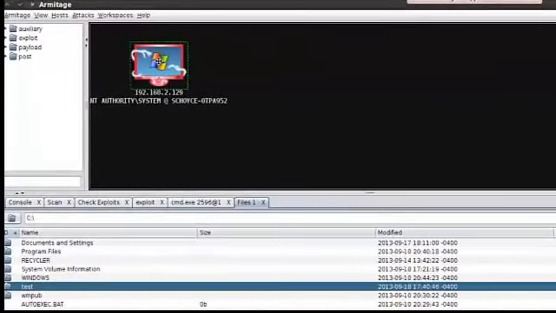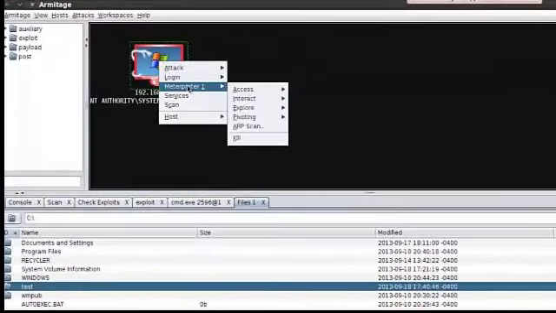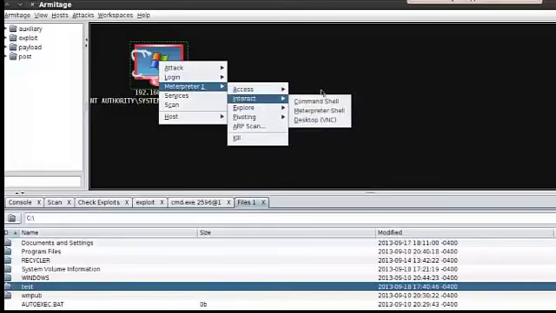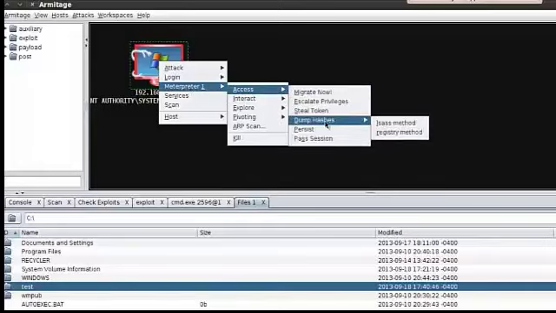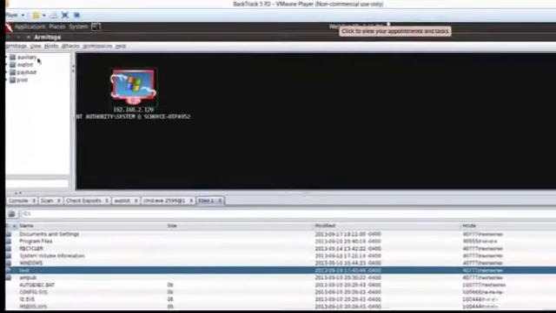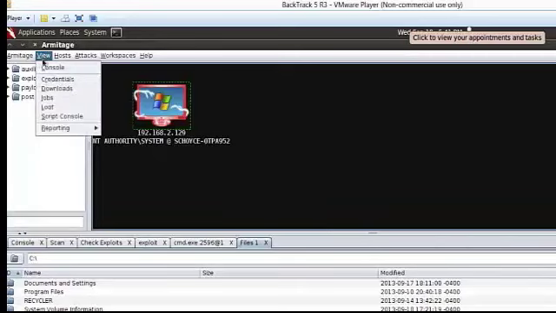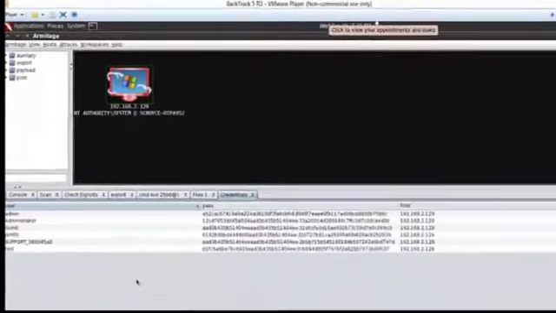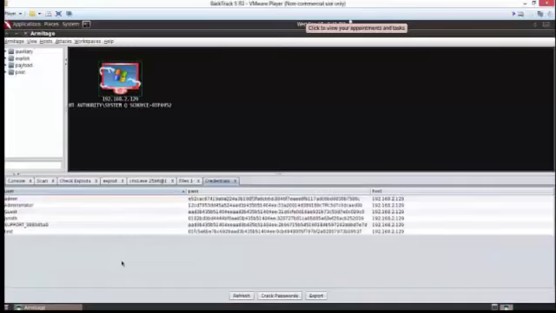I can also right-click the icon, go to Meterpreter, select Access, select Dump Hashes, and I can try to dump the password hashes of the user accounts on the remote system. So I'll select LSASS method, click OK. And now in order to see the hashes, I need to select View, Credentials. And this shows me each of the accounts on the target system along with their password hashes.